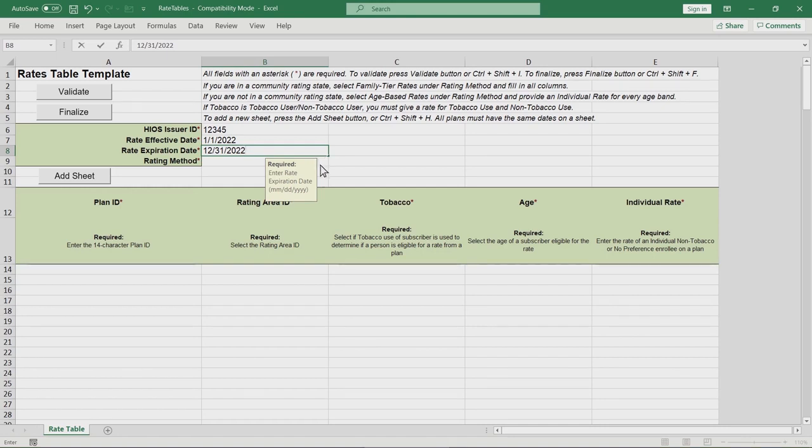The next data element is the rating method. In this field, indicate whether the plans listed use age-based rates or family tier rates. If you select family tier rates, 7 additional required fields will populate in the template. Note that only issuers in states that do not permit rating for age or tobacco use and SADP issuers are eligible to select family tier rates.